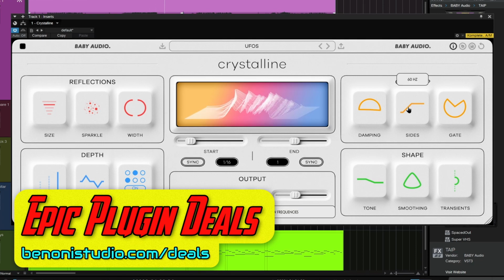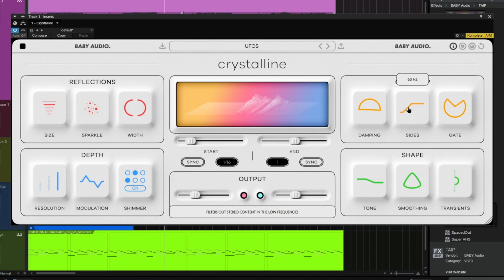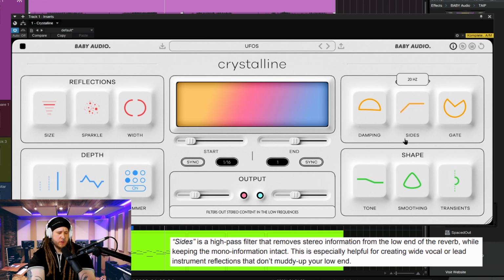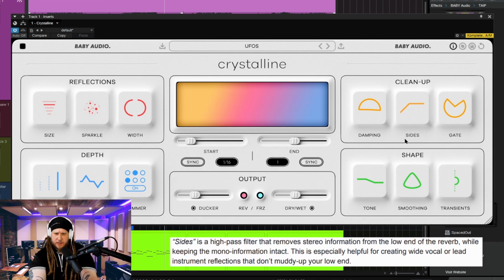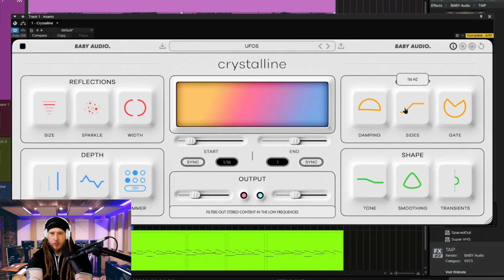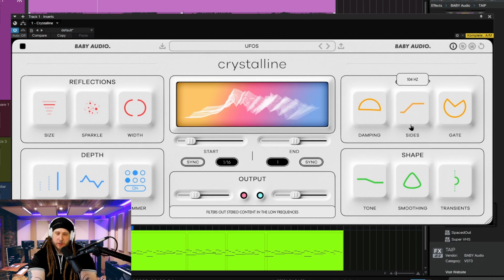Then you have your sides control, so it filters out stereo content in the low frequencies. You can kind of think of it if you've used any plugin alliance plugins, kind of like the mono maker, how you can tighten up that low end so it's not so stereo and the low end is more mono. Just keeps things from getting too muddy. There's not a ton of low end content in this, but you can clean it up however you want.